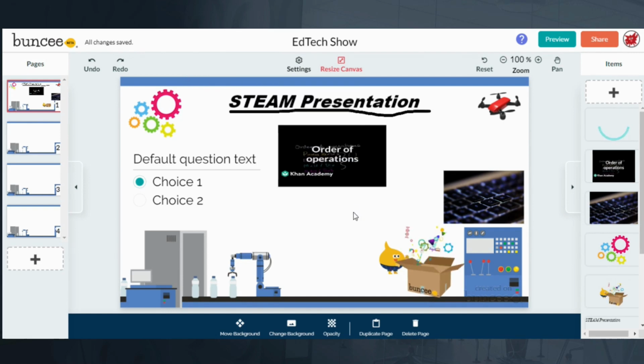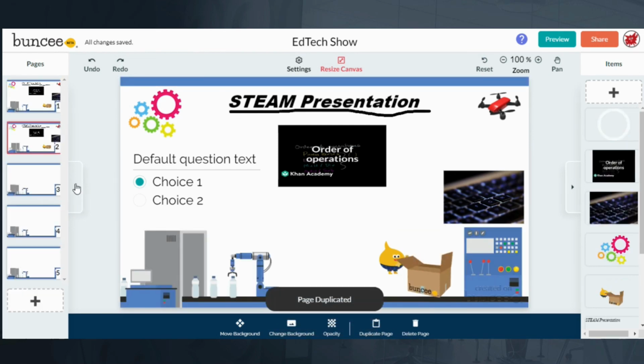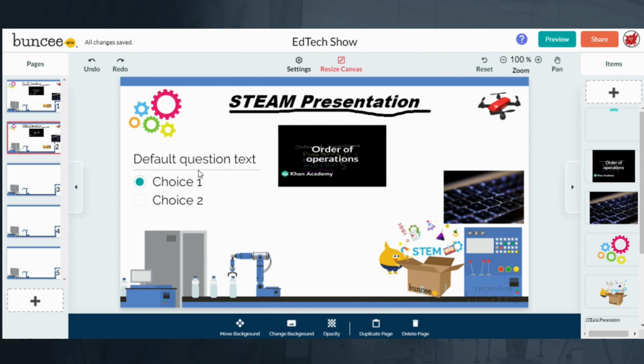Another great tool here is if you wanted to duplicate this, there's a button at the bottom here that says Duplicate Page that will allow you to make an exact copy of that page. So if you wanted to use parts of it and not have to start all over, you can make a copy of that. You can also preview, and let's see what our page looks like.